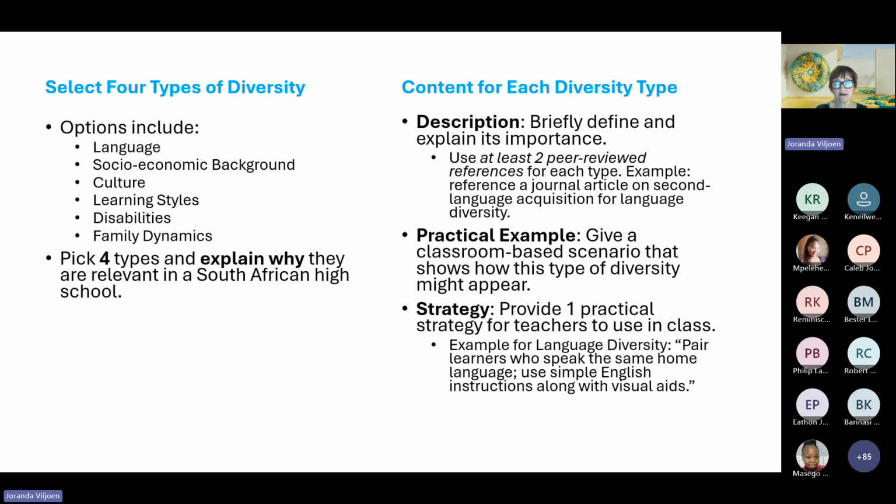Then you've got to provide a strategy, and we're talking about a teaching strategy, not just a normal strategy. Provide one practical strategy for teachers to use in the classroom. For example, for language diversity, you might say pair learners who speak the same home language, or use simple English instructions along with visual aids. Those are two strategies that I have used. These strategies could come from your SFTL book. They could also come from any of the other available sources on the internet.